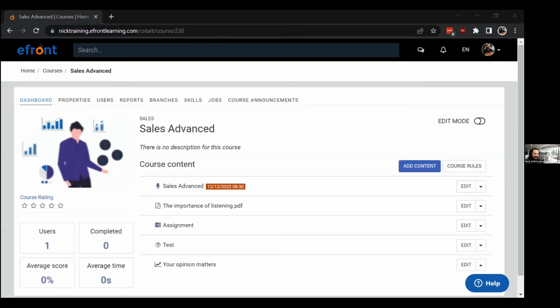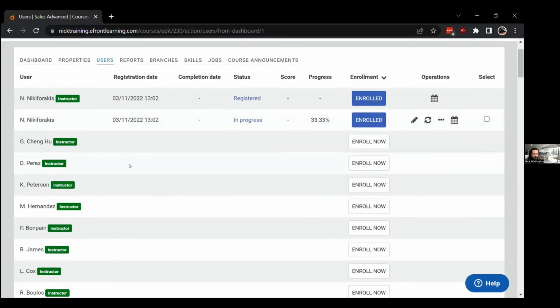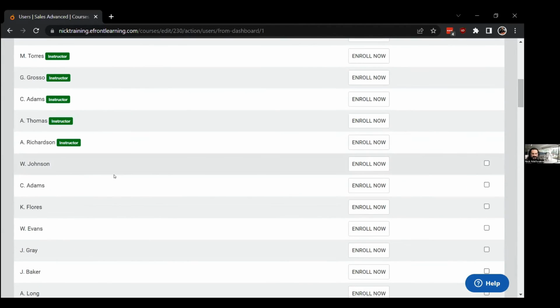Absolutely, and thanks, Mary. So, course is ready, everything is set up, our rules are in place. How about adding some users then? To do that, we have to go over to the Users tab, where I'm going to see a lot of my different users. So let's just start off by adding a specific person. So let's say I want to add Mr. Adams here. All I need to do, mouse over that specific person, click on Enroll Now, and now that person is enrolled.